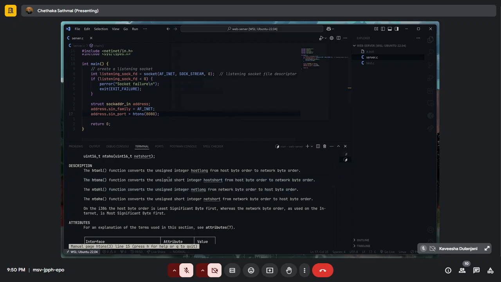So technically, integers that can only have positive values, right? Unsigned means only positive values. Short means short values. So integers usually have 4 bytes, shorts have 2 bytes. So a positive integer value with only 2 bytes. That's what this means. So it converts these integer values into the expected network byte order. So hope that's clear.